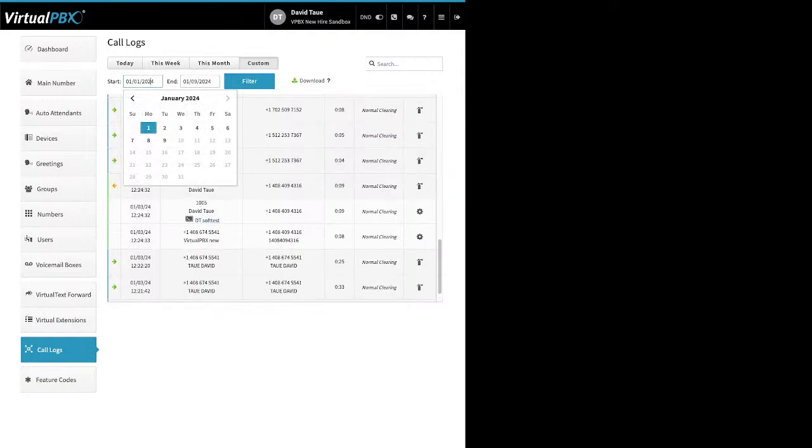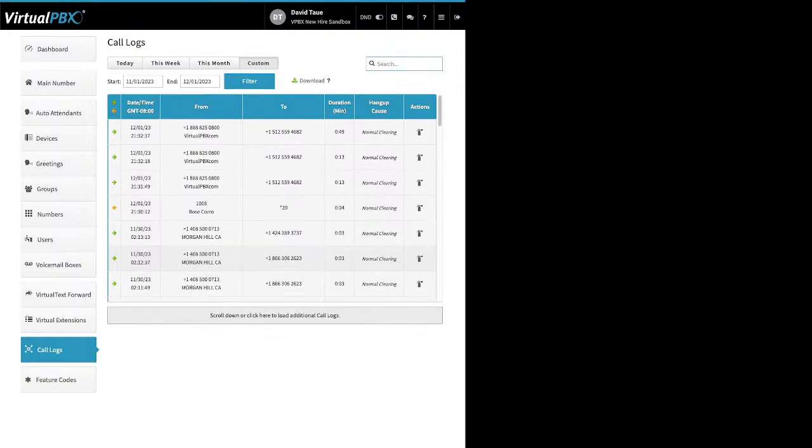The custom field will allow you to go back up to 12 months of call history. If you need to go further than that, you need to contact our support team. Our engineers can go back up to 18 months total, but after that, the data is not available. So if you need your call logs for some sort of compliance reasons, or just to make sure you have a record of it, I'd recommend doing so every month.